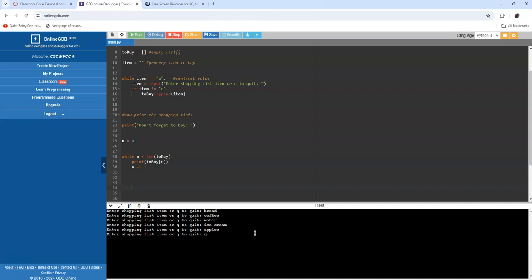Q to quit is called a sentinel value. That word, we don't use it a lot in everyday life, but a sentinel is like a watchman or a guard. If you're watching an old show that takes place in medieval times, like Game of Thrones, and you see a man in the tower watching for enemies coming, that's a sentinel. So you can think of the sentinel value as kind of watching and waiting for the end of the loop.